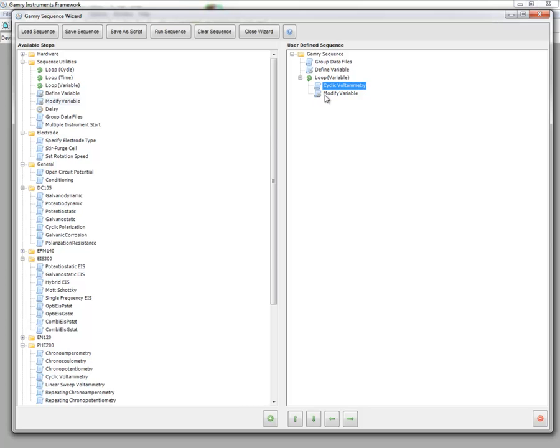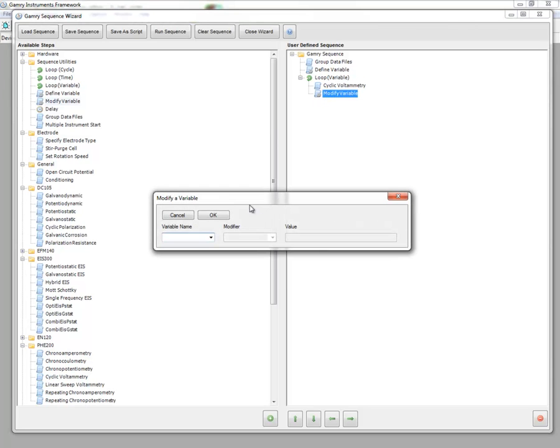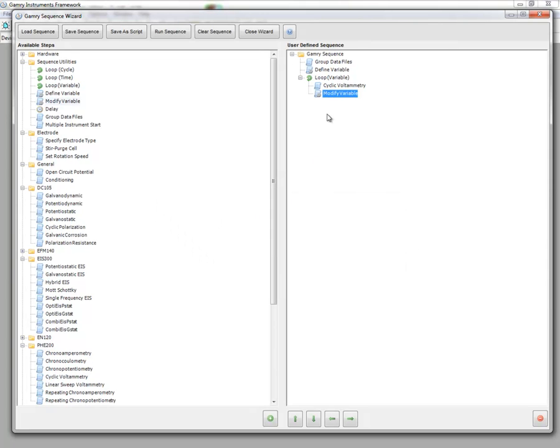After that, I can increase my vertex potential by modifying the variable. I choose vertex potential, and then I can add, subtract, multiply, or set a variable equal to a certain value. In this instance, I want to add 0.1 volts every time we run through this loop. I click OK. And now what would happen is that we would run a series of CVs starting with a vertex potential of 0.5 volts up until it was greater than 1.5 volts in 100 millivolt increments.